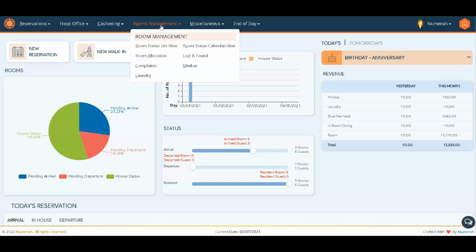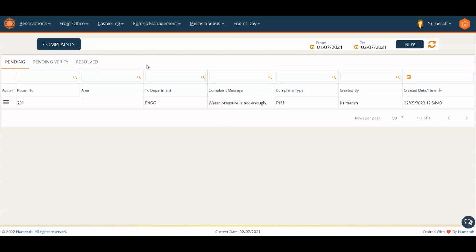User needs to access room management to add complaints. Click on Complaints. On the Complaints listing view, the user will be able to see Pending, Pending Verify, and Resolve Complaint sections. The user can add or log new complaint details by clicking on New.